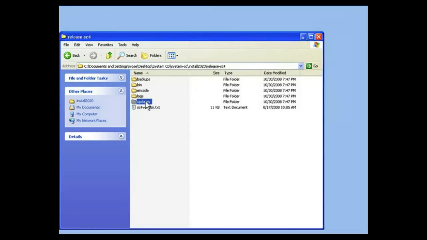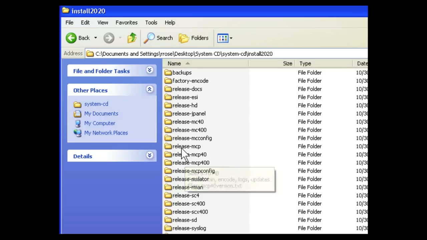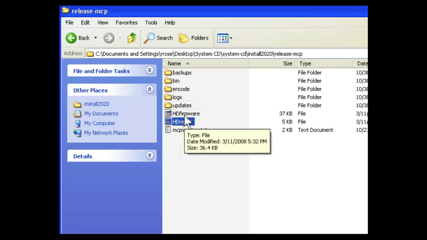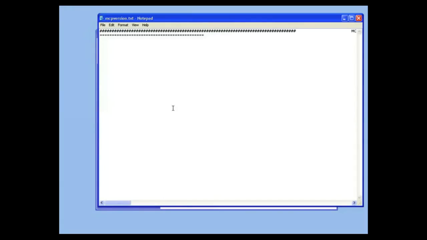Regardless, though, you're going to see this updates and encode folder. We'll go back up and I'll show you another one. So for example, if I go into the MCP, you'll see the encodes and the updates, and you might see some other information such as these 2 files that exist in, each one will have their own possible applications in there. But just look here, encode and updates is very important, and you'll see why. And again, each one of them have their own version.